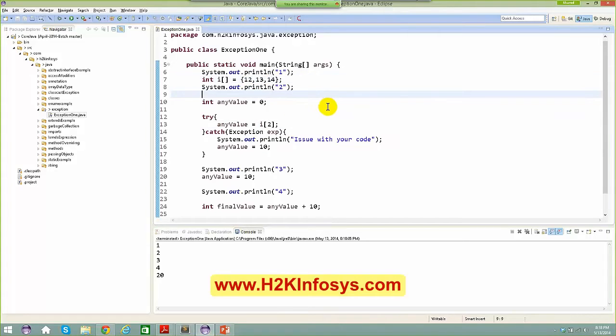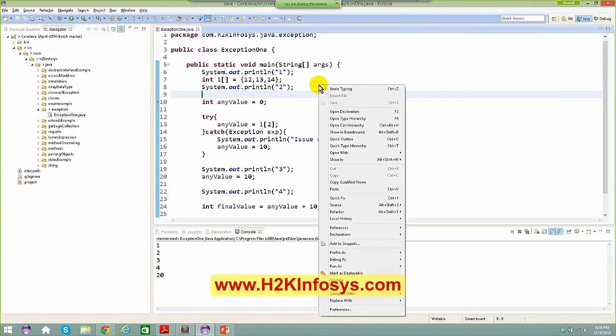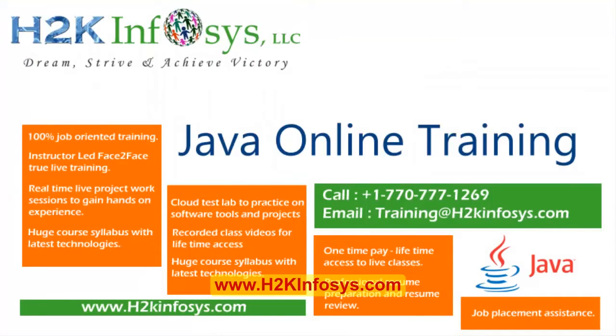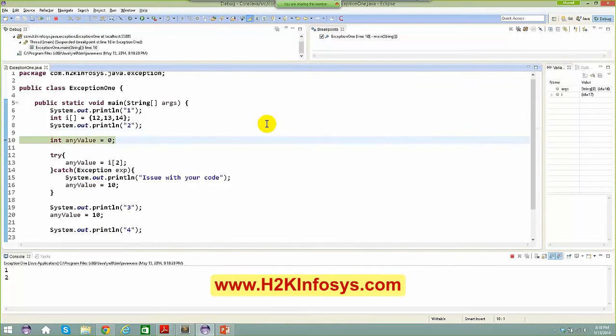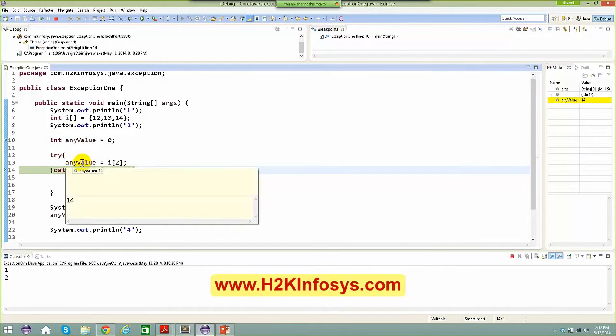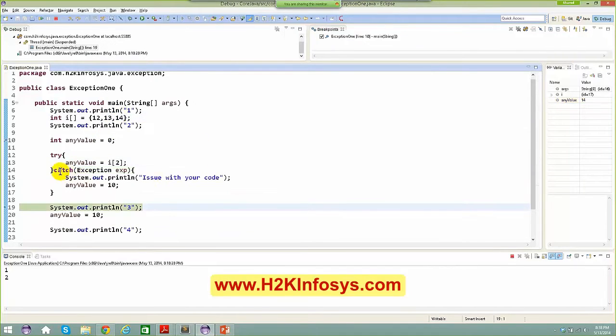Now, let me put that in debug mode right now. For that, I have to put a breakpoint. So right click, debug as Java application. Let me do an F6. So everything is fine here, and the value of any value is 14 right now. That is what I'm trying to access, and it did not even go to the catch block. It came to this piece of code, and it executed fine.